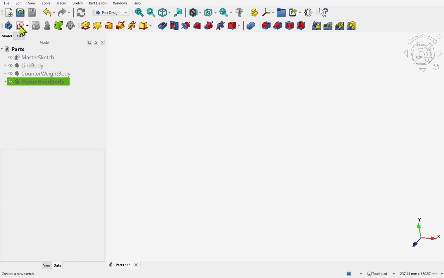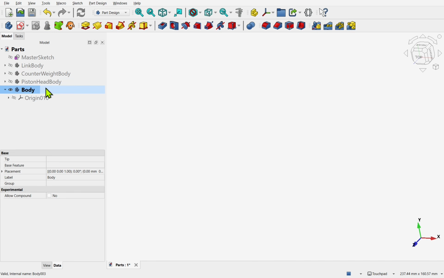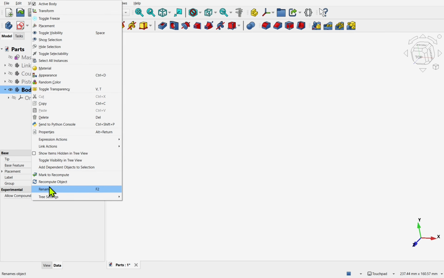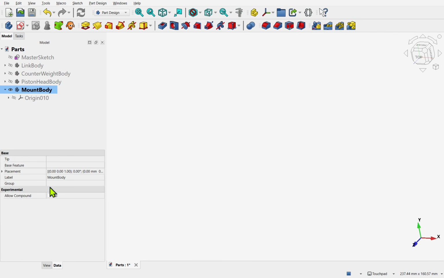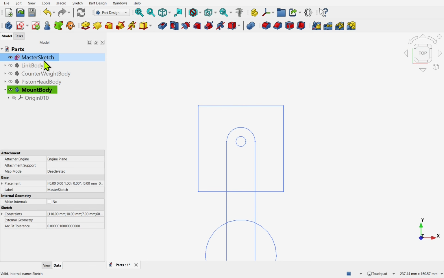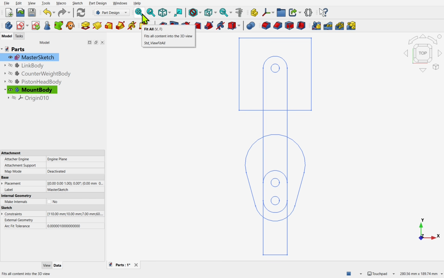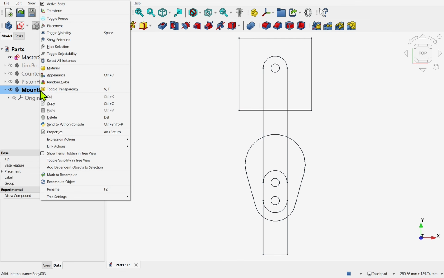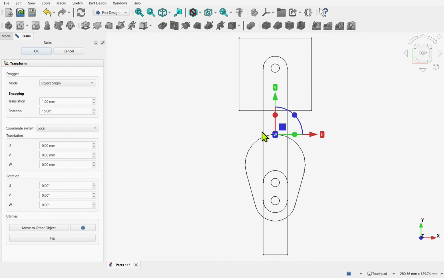Make sure nothing's selected and create a new body and rename this body to mount body. Hit enter and we'll show the master sketch. Let's look from the top view and we want to fit this sketch in the 3D view. We can either select it and use the fit selection or use the fit tool. We're looking at this mount here. So if I right click on the mount body and transform, we can see it's going to be attached at this point. So it's going to be out in space.